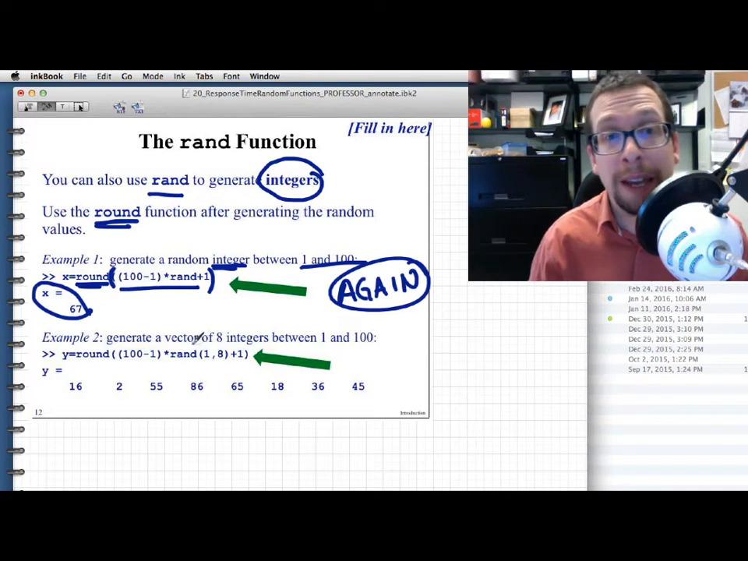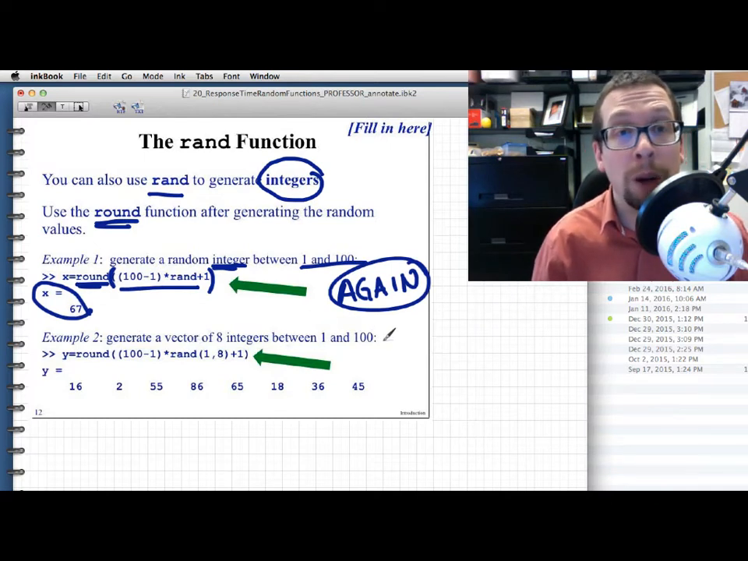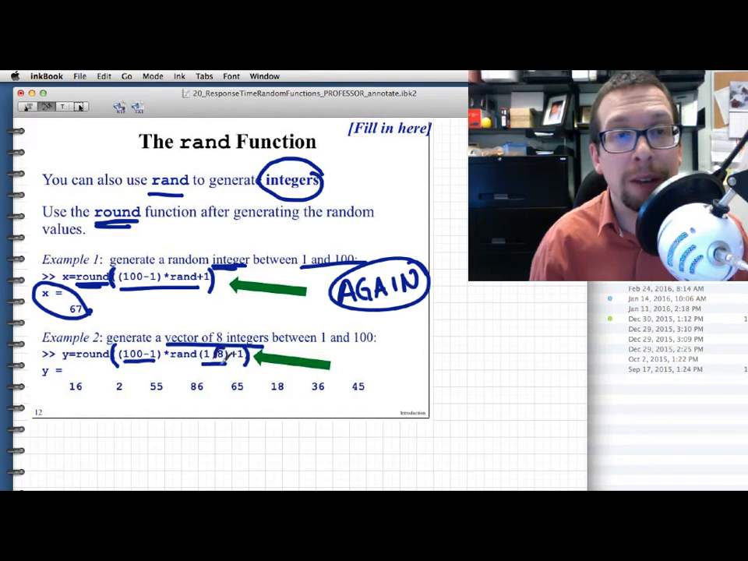Generate a vector of 8 integers between 1 and 100. So we want a vector of 8 integers. So y is equal to round, like that. I have my range set up right there. I have my vector set up right here. So we're going to have definitely 8 different values in there. I give my bias right there.